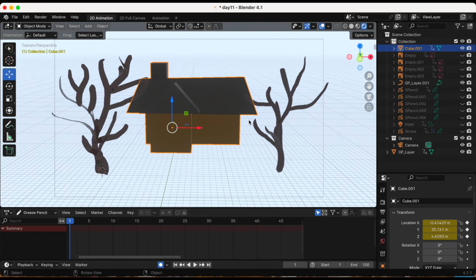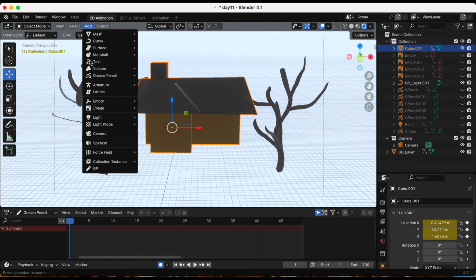And finally, the object line art. But before we do that, I'm going to select my house because that's the only thing I want the line art to be applied to.